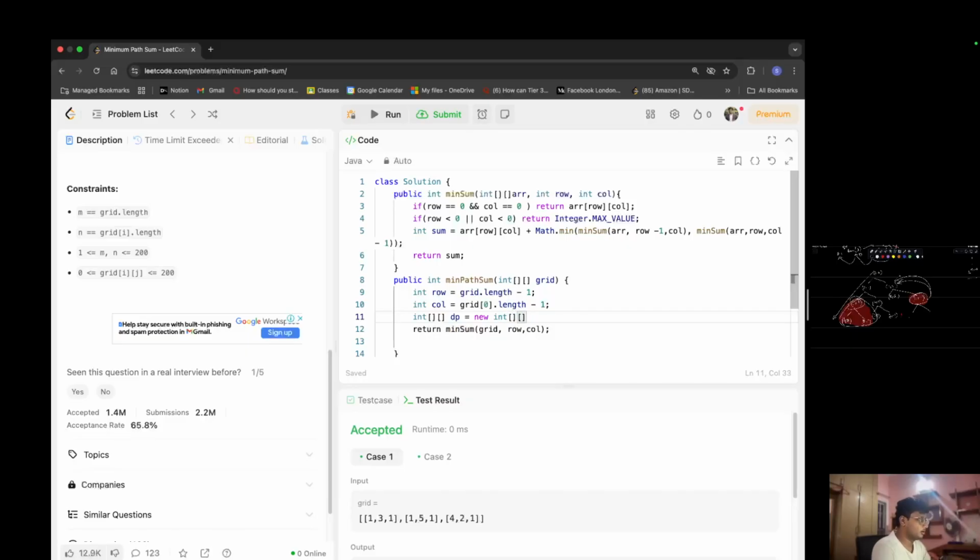Okay, and then I'm going to give grid.length only, and the columns would be grid of 0.length, right? Perfect. Now what I'm going to do is pass this DP array as well. But before we pass it, you know in Java, whenever you initialize an array, 1D or 2D, all the values get initialized with 0.